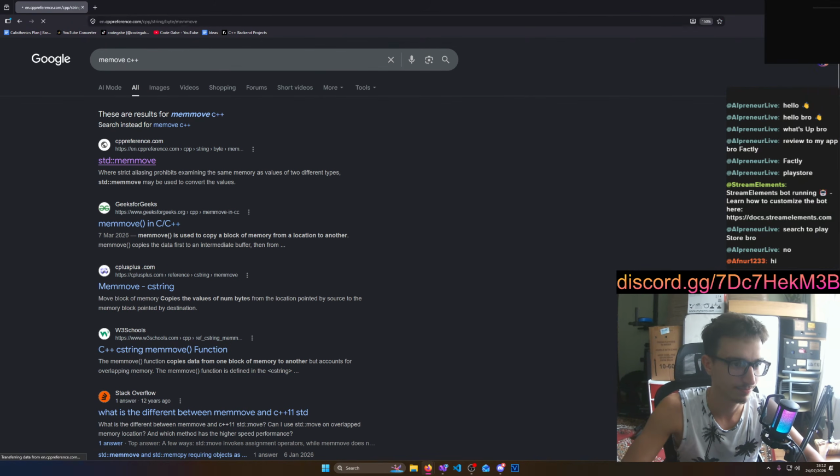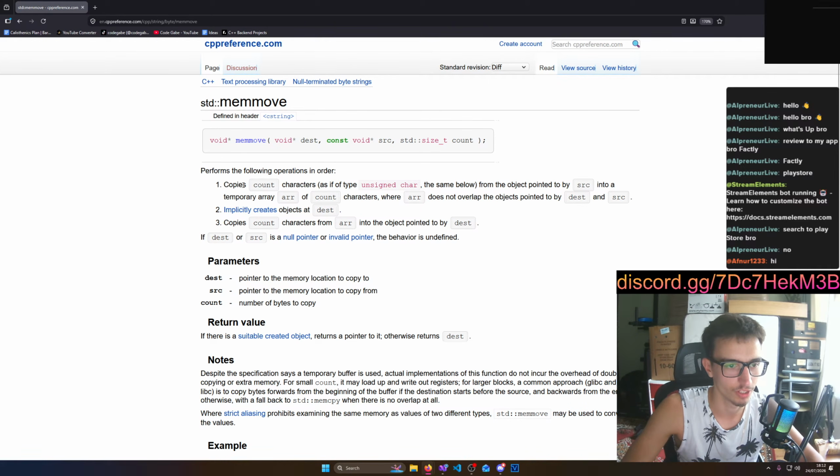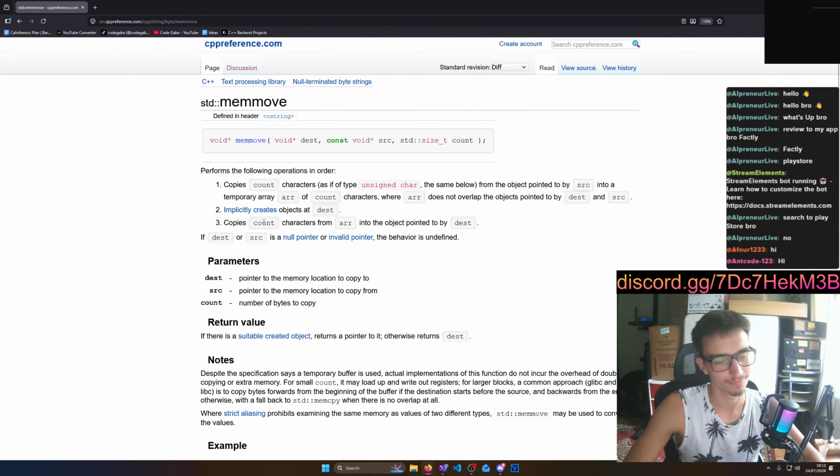Let's see. Performs the following operations in order. Copies count characters from the object pointed to by source into a temporary array of count characters, where the array does not overlap the objects pointed to by destination and source. Implicitly creates object at destination. Copies count characters from the array into the object pointed to by dest. Okay.